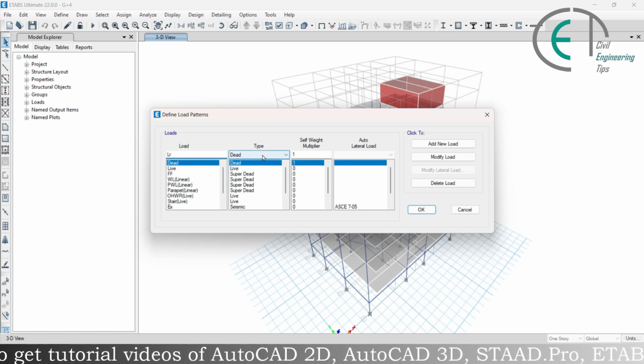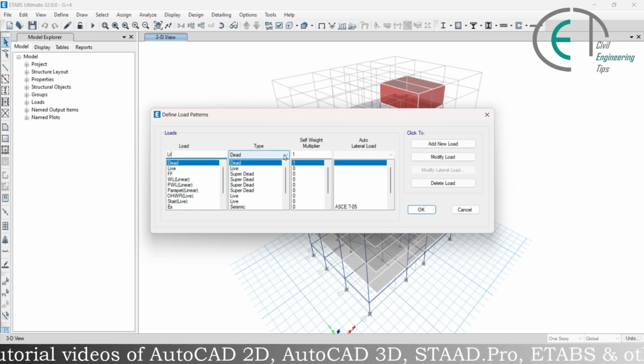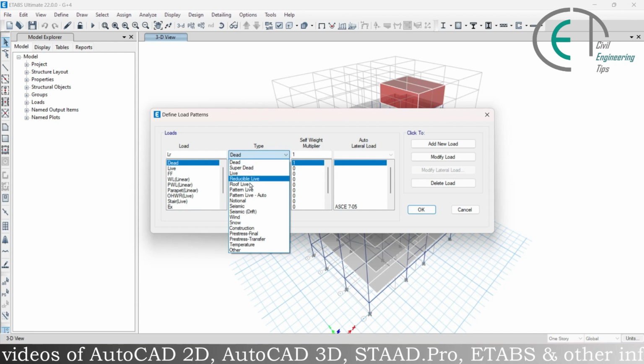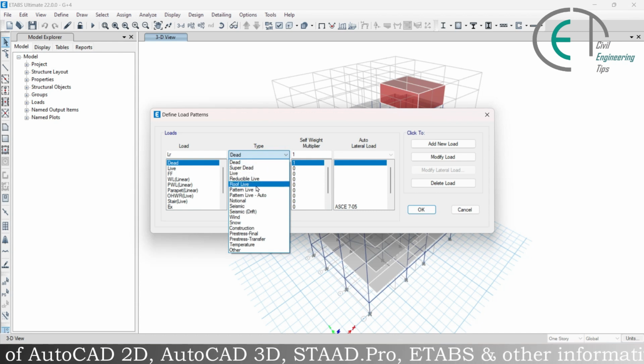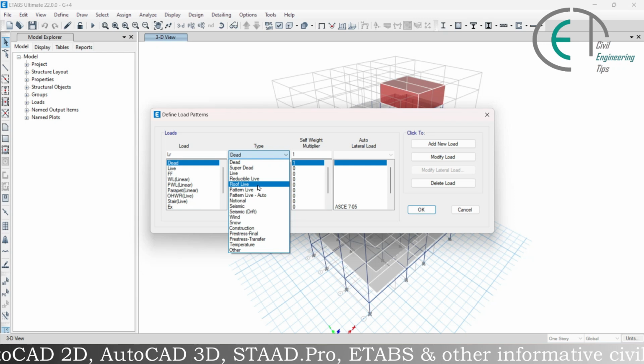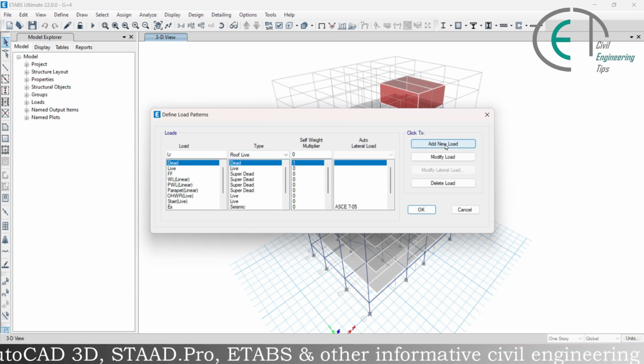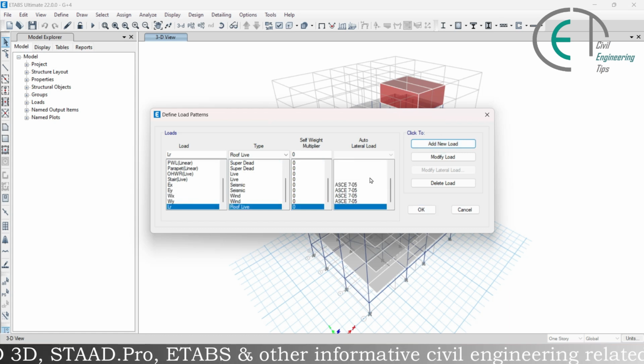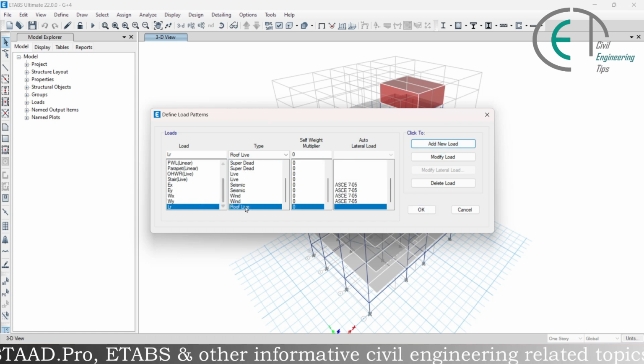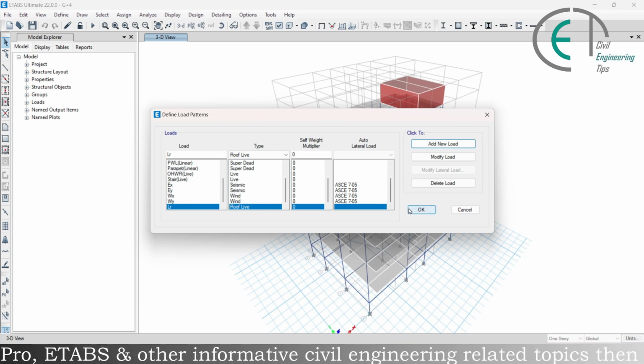Then we go to the type of this load and I will click on this arrow button. Then we will see some list of load types. Here is roof live available and I'm clicking on it. We're done. We will get this load pattern if we click on this add new load option. I'm clicking on it and we can see this load pattern at the last of this list. Then we click on OK option.